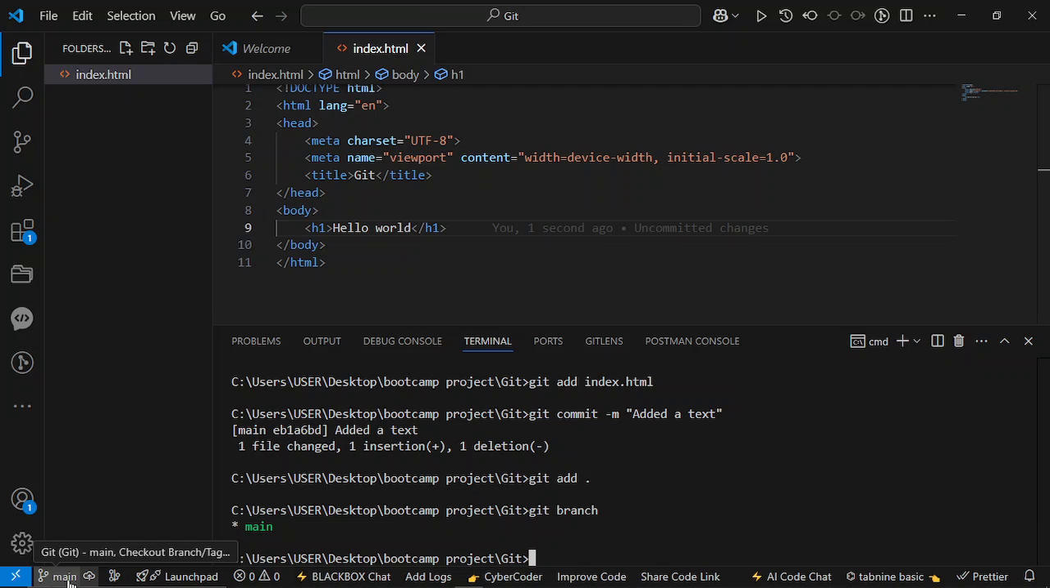Alright, this is main. On your own it might be master, depending on how you set up your Git, so it's either master or main. Either one still works, right? Now to create a new branch, I want to create another branch and add something else, and then you'll see that it's going to be different from this main, right?